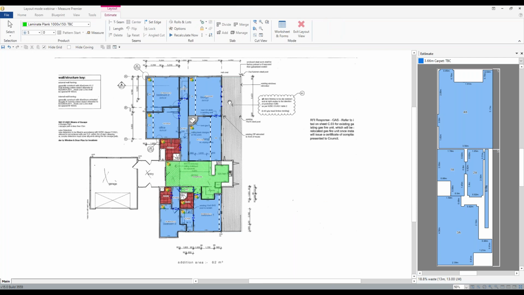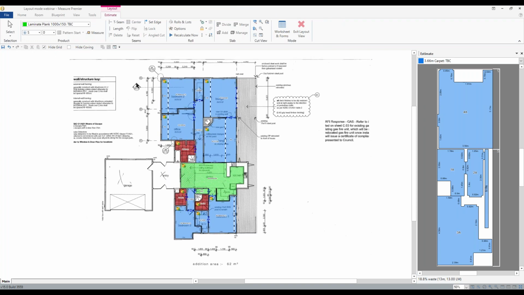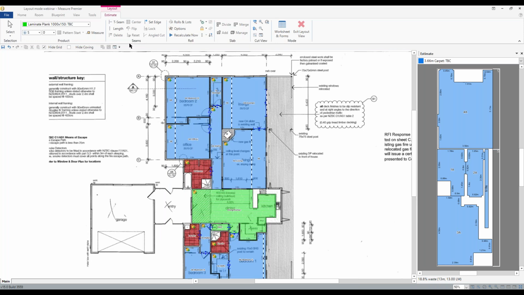The tools that we have in the layout mode basically are divided into two categories. You have either seam settings or you have role settings.